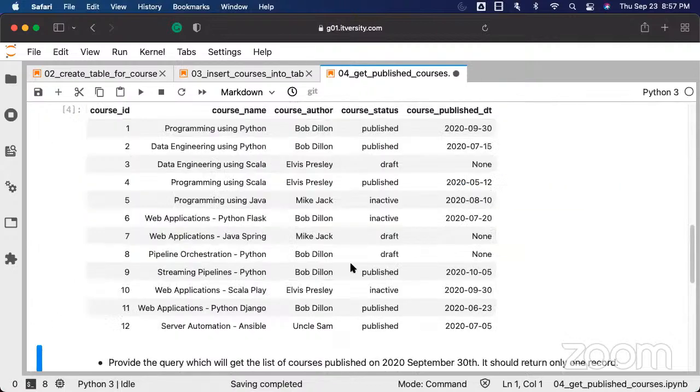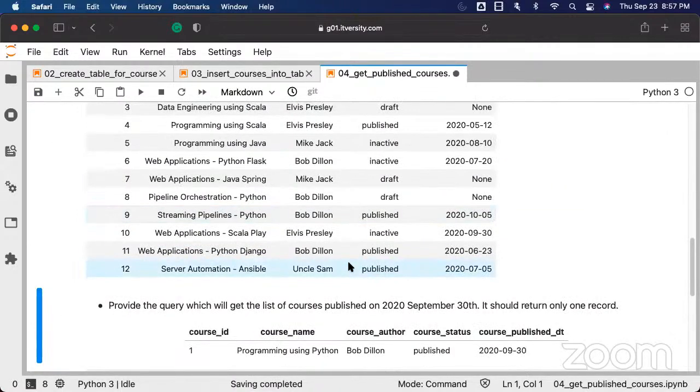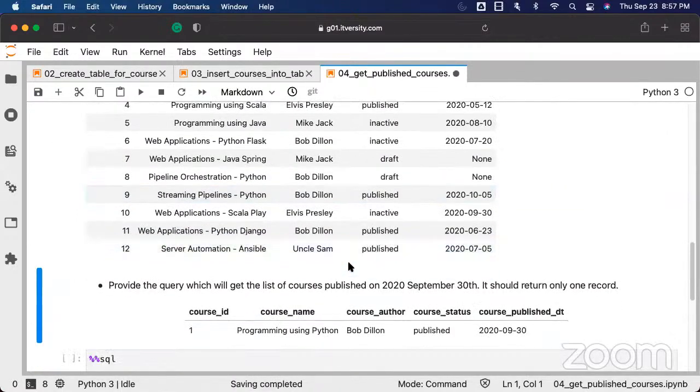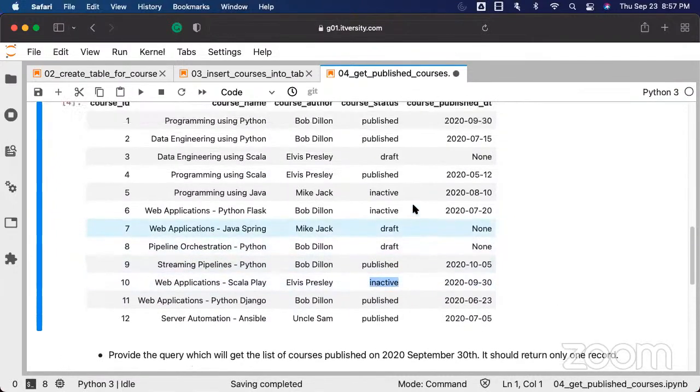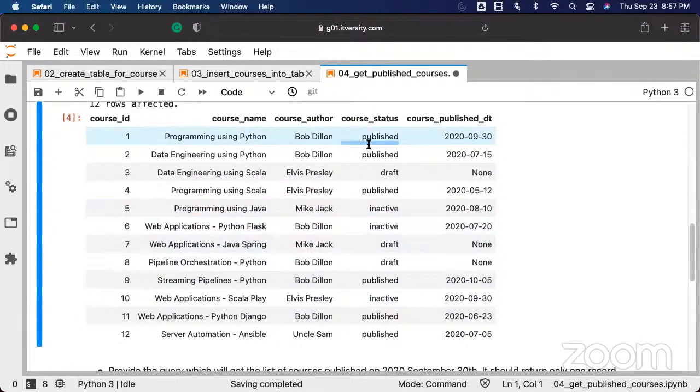This is the original data, which is populated using the insert statement developed. And then provide the query which will get the list of courses published on 2020 September 30th. So in this case, even though we have two records with 2020 September 30th, we are supposed to return only one, because one of them is in inactive state and only one is actually in published state, and hence we should only get this record, nothing else.